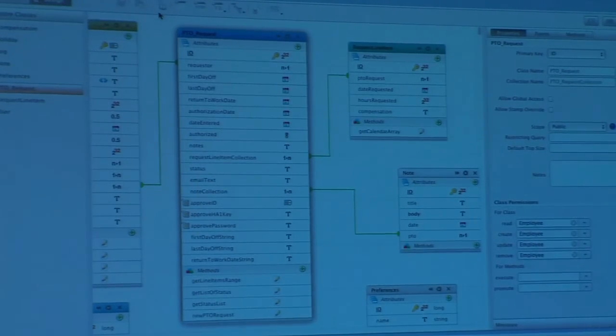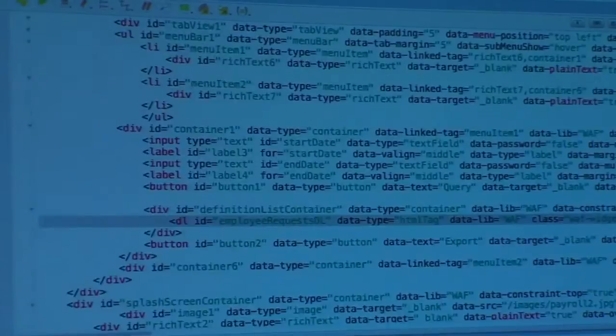This tech note comes with a sample application that you can download and actually run. In fact, I'm going to show you that.